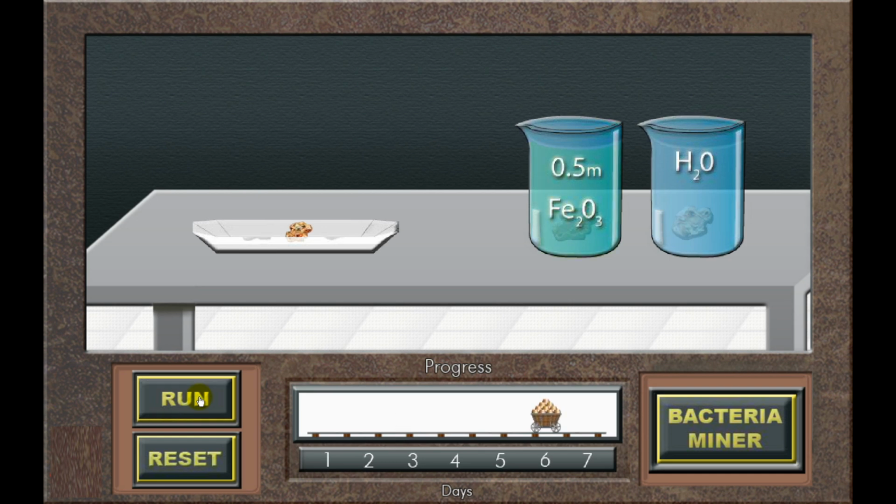Once you have completed all 7 days, you can click the number of a day to see the results for that day. Once you have finished making your observations, or at any time during the simulation, click the Reset button to begin again with new samples. After you have finished the Metal Test, click the Bacteria Miner button to move on to the Bacteria Miner section of the simulation.